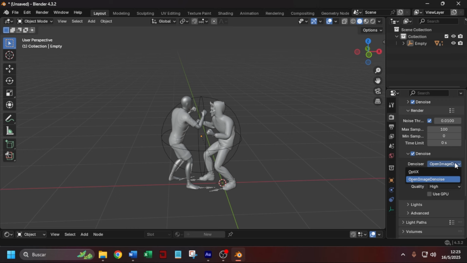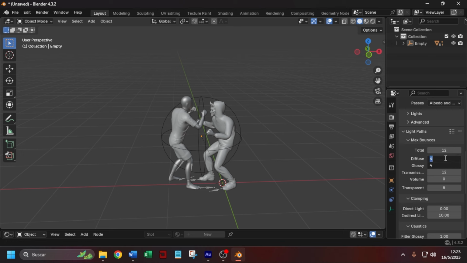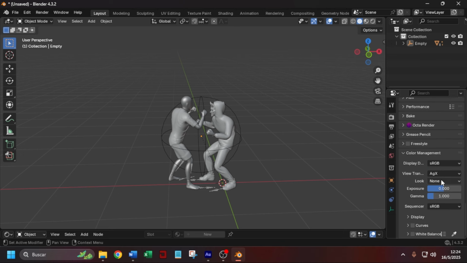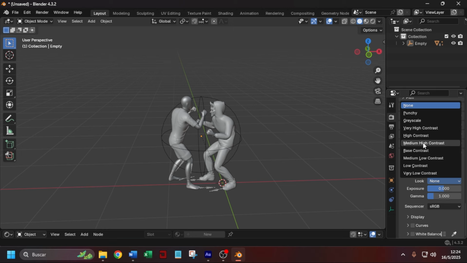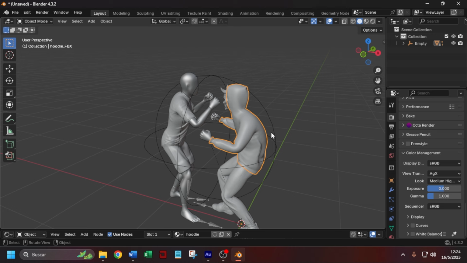And then instead of OpenImageDenoise, OptiX to denoise, and then in the light paths I increased this to 12, decreased this to 0, and increased this to 12. And that's because I didn't have any transmissive or volume materials in my final scene, so I just increased this. And then right here I also added some motion blur and set it to 0.7. And then here in the color management I used AgX, and I think I used medium contrast because high contrast was a lot, it looked super dark, like a black void, so I just decreased the contrast a little bit to medium, and that's it.